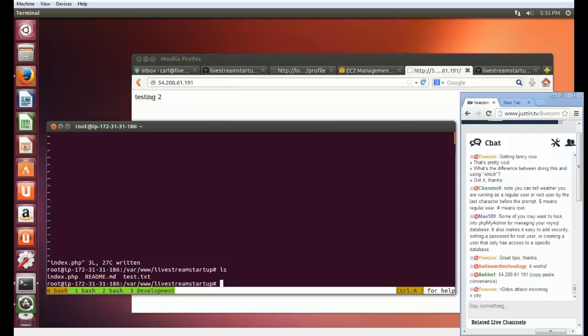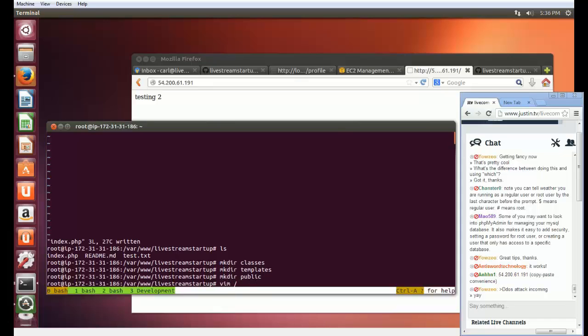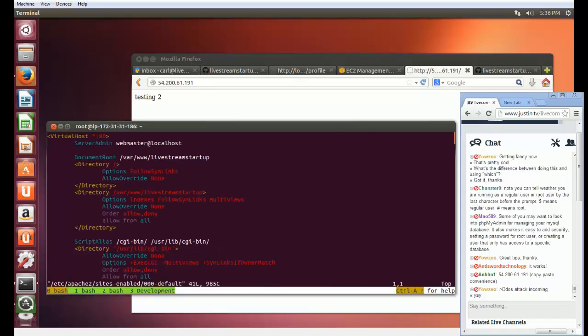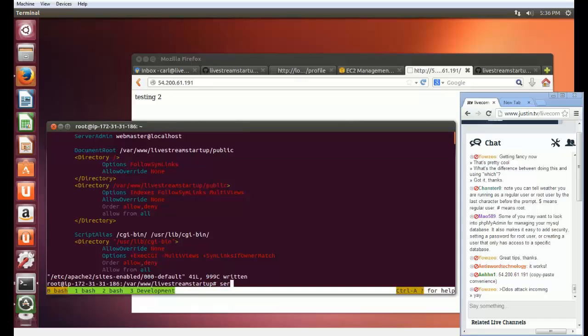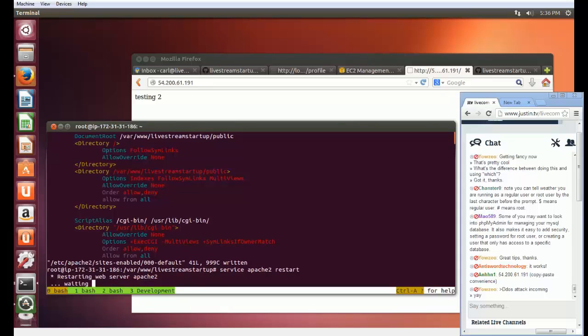So now I want to start creating a few subdirectories here. I'm going to want a directory for my classes, templates, and yeah, that's fine for now. All right, and I want to make one more change here. Obviously, I don't want people to be able to directly access these directories, so I'm going to create one more directory here called public. Why not? All right. Oops. Okay. Now.